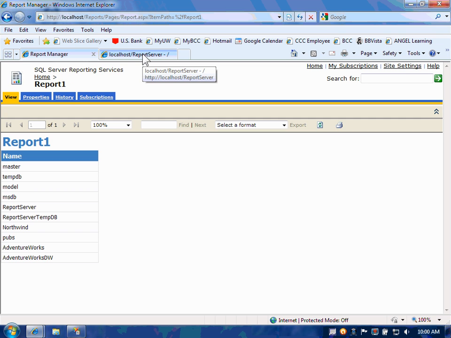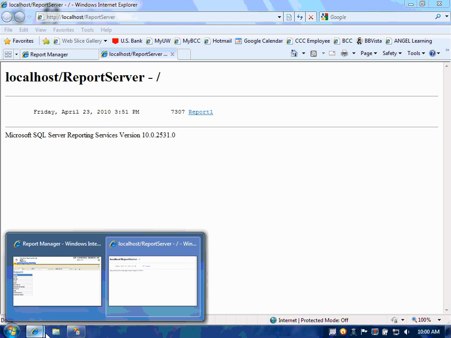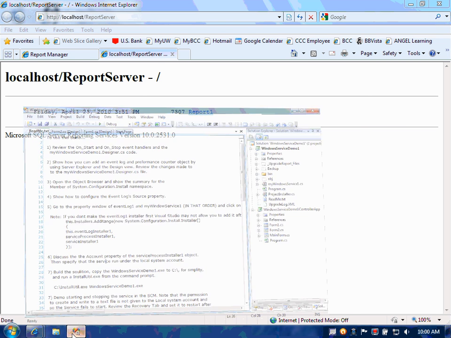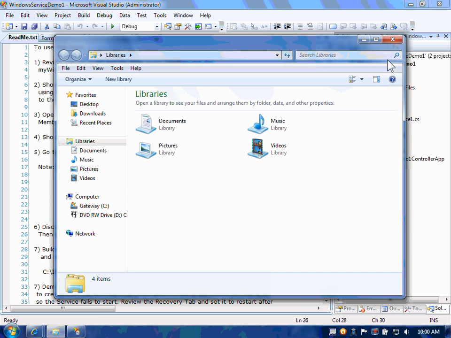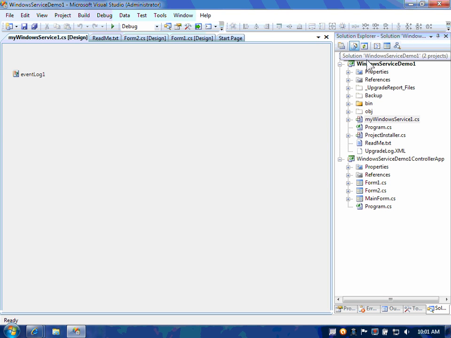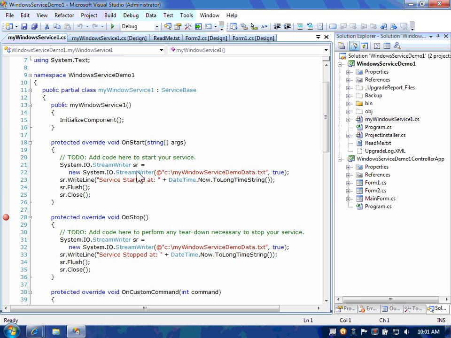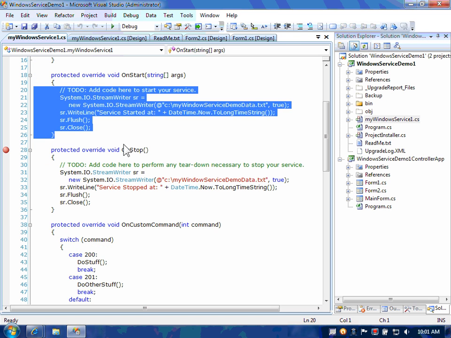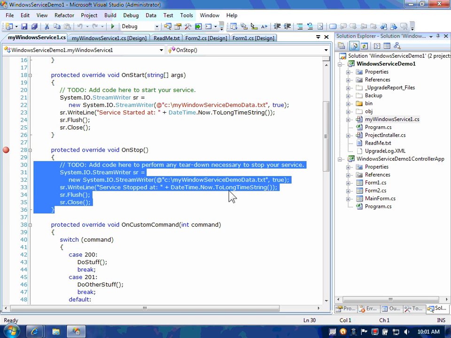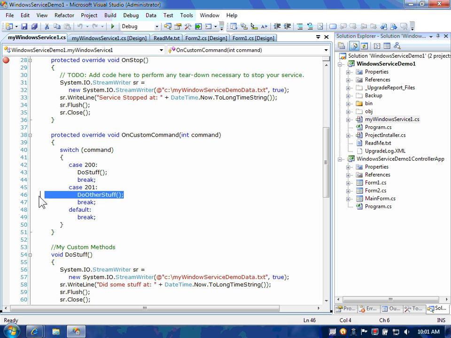The web service itself ties back into a Windows service. A Windows service, as we'll see a little later on, is a collection of programming statements that, when the service is started, will perform some kind of action, and when the service is stopped, will perform some other action. In addition to that, the Windows service may have additional commands that you call.